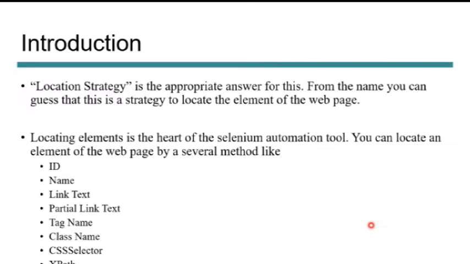Nowadays Selenium is widely used as a web automation tool, and it has lots of advantages, like it is open source with many more advanced features to handle web elements. So it is a very advanced tool for the automation tester. Locating elements is the heart of the Selenium automation testing tool.